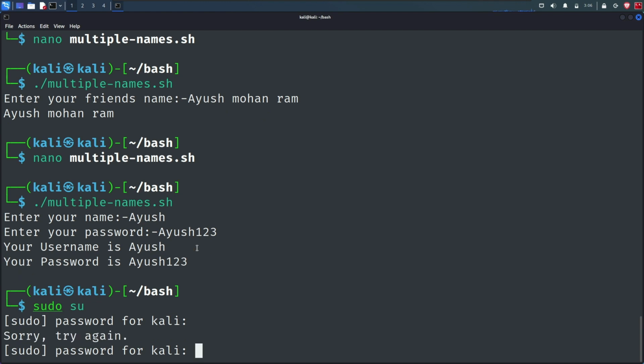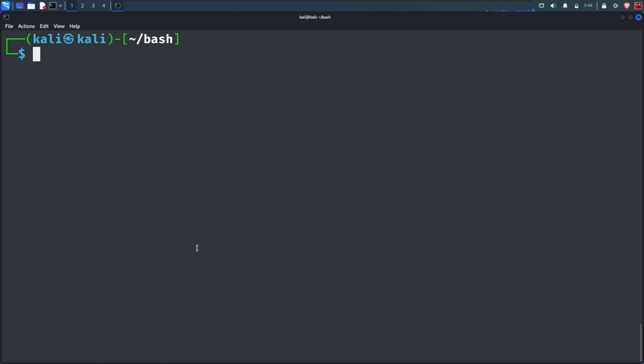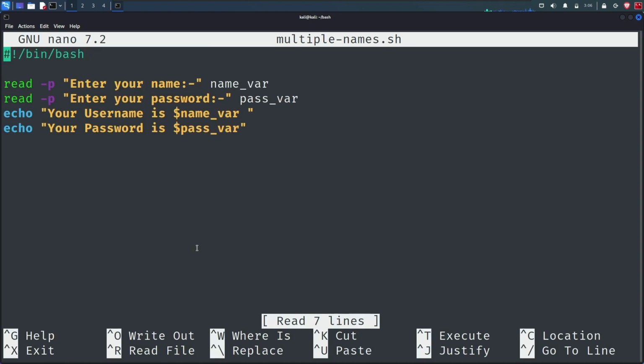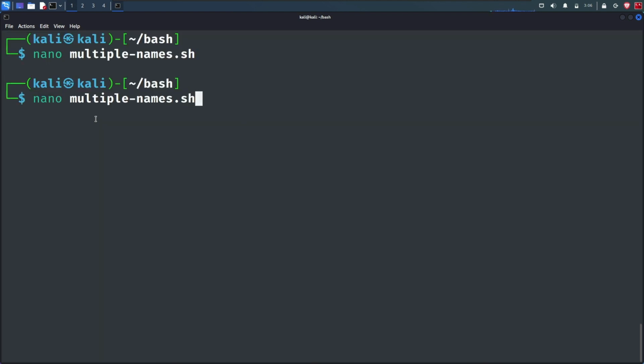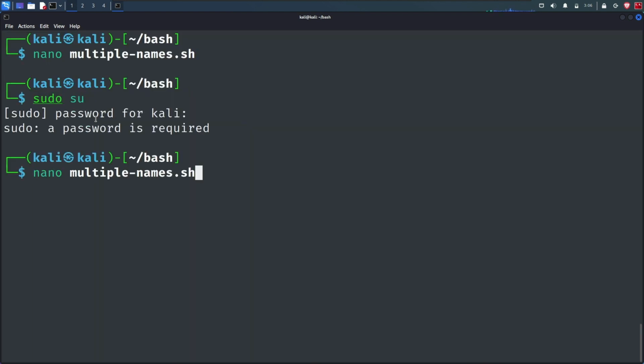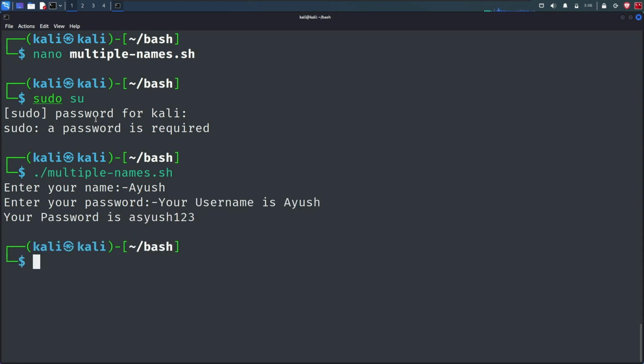You can go to your text editor here, and do the command after read, the s command, you can type here. So when we type the s command also and hit enter, and when we run that, I am typing my password, but it is not visible to you. And when I hit enter, we can see that your password is that and your username is that.